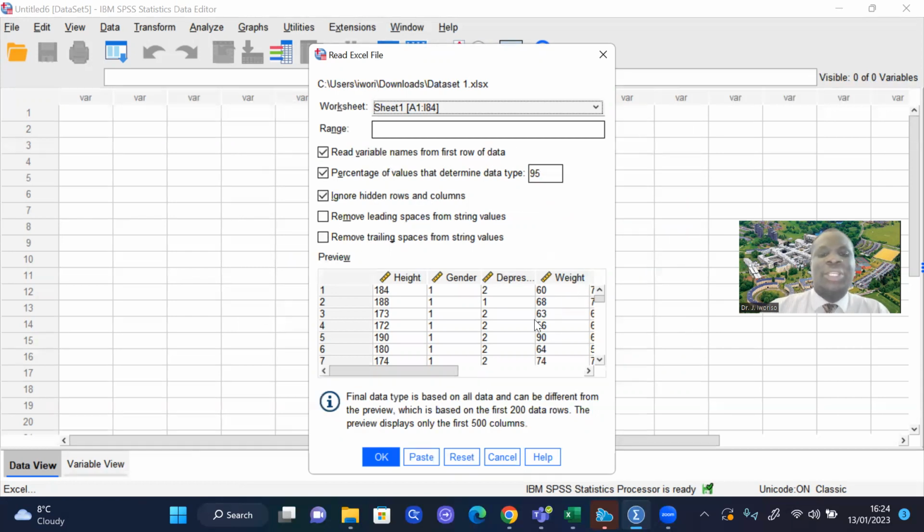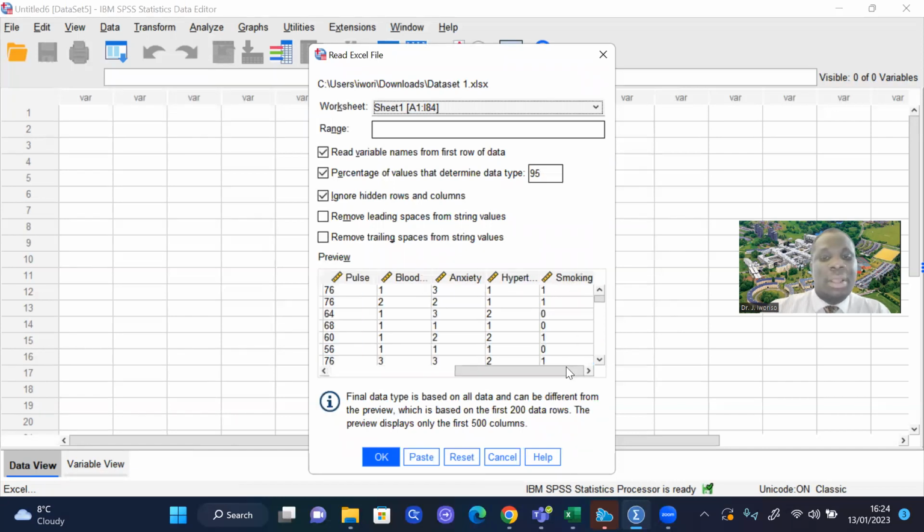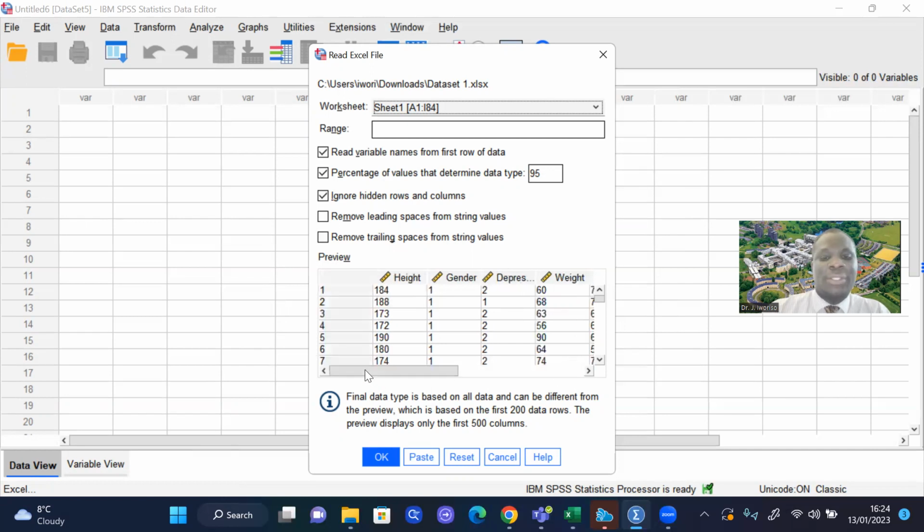In this case, it's correct because we got height, gender, depressed, weight, blood, pulse, that is pulse rate, blood group, anxiety, hypertensive, smoking, and so on. So the first row of the data represents the variable names. But if that is not the case, then you have to untick this box.